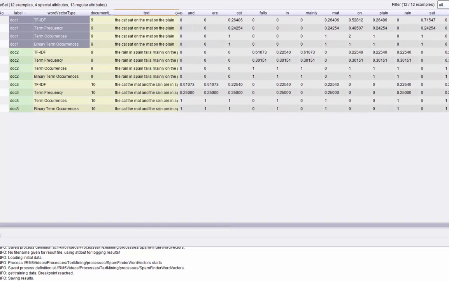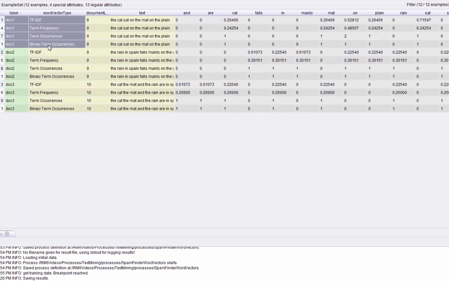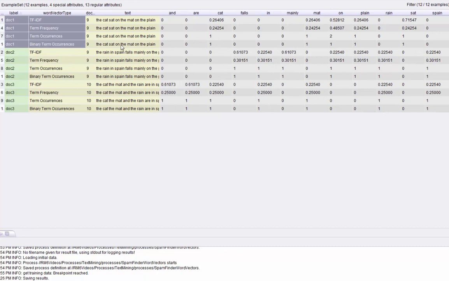Let's start with the simple ones. So binary term occurrences and term occurrences, they're very straightforward. And you can see the cat sat on the mat on the plane.